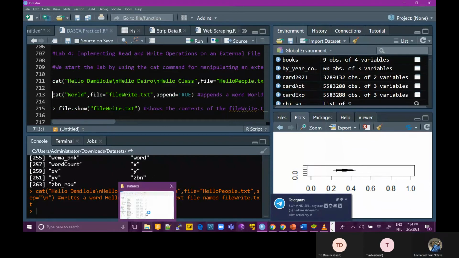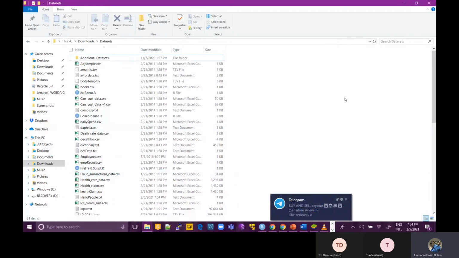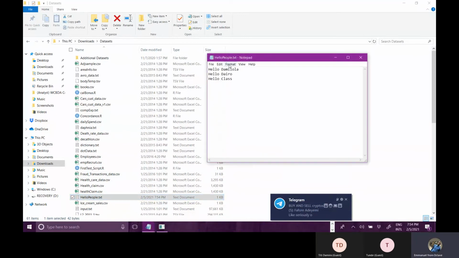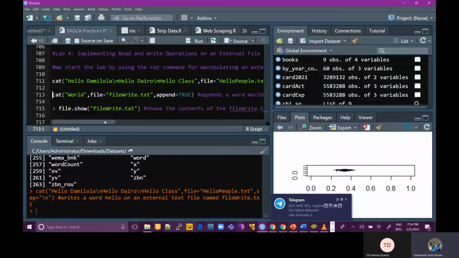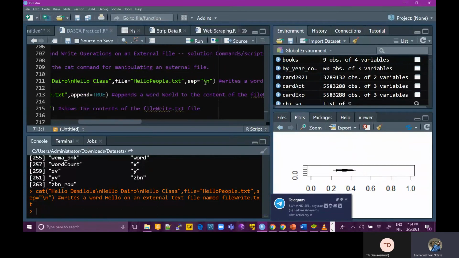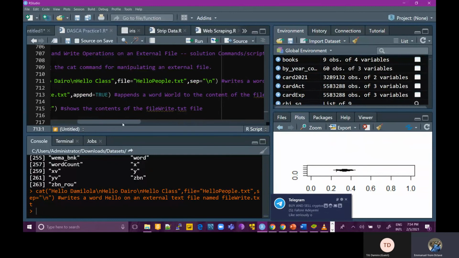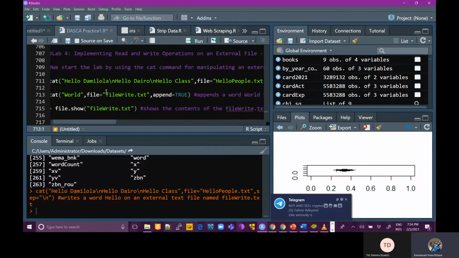So let me check the datasets folder. You can see it here, hello people.txt. Let me open it. You can see hello Damola, hello Dairo, hello class. You can see it goes to a new line. After hello Damola, hello Dairo goes to a new line because of that /n that I put, and the separator is there. It's saying it's separated with a new line. So anywhere /n is, the next object goes to a new line.